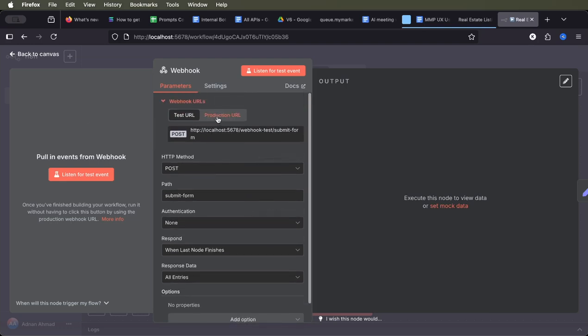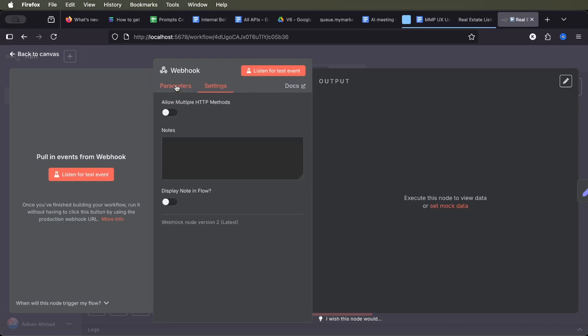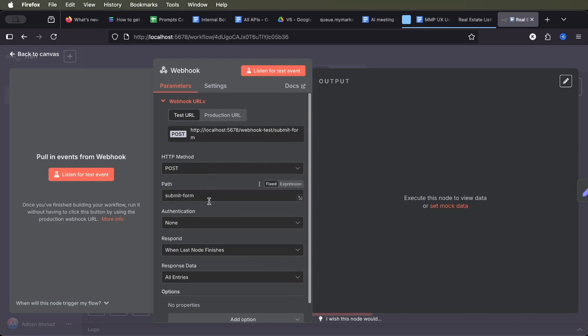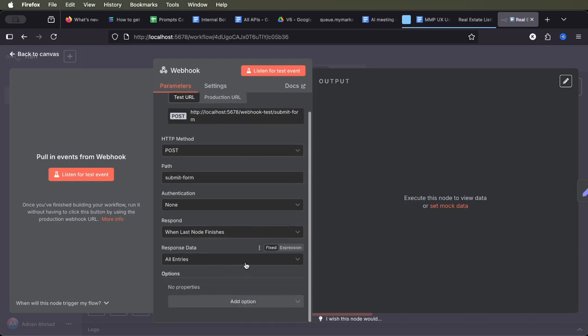So as you can see, there's a production URL. If you are not new to n8n, you already have worked on it, so you know it provides two kinds of URLs: the test URL or the production URL. For the sake of demo, I'm just relying on the test URL. It is a POST method, it has a path, no authentication required, and it is going to accept all information within this workflow. Whatever the information will be posted, it will be available here. So let's run it now.